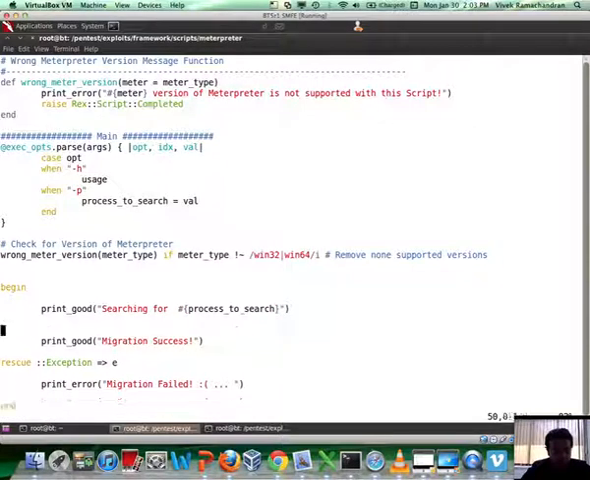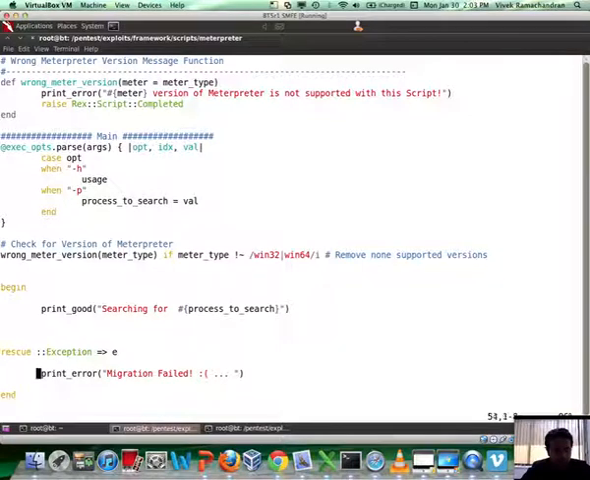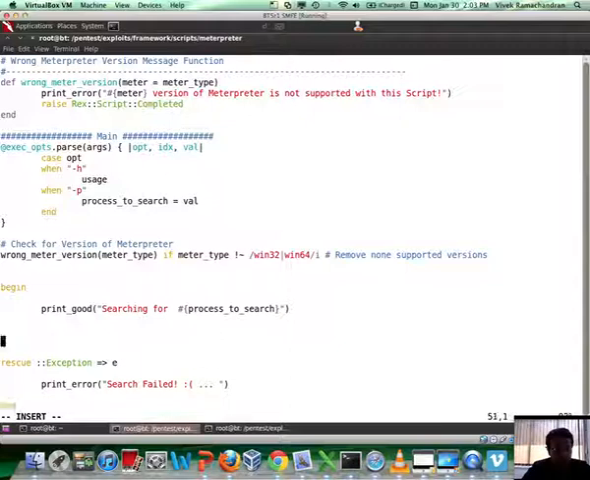Don't need this, don't need this. If we hit an error case or an exception, we say search failed. Now let's type in what we had typed in there. So first let me go ahead and get the process list in a new variable, right? Process list is equals, let's say, client.